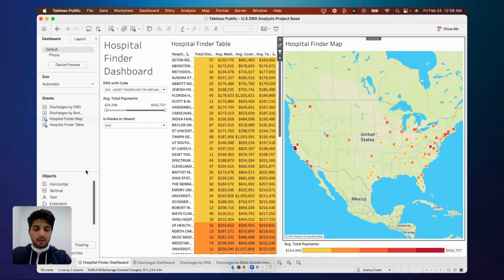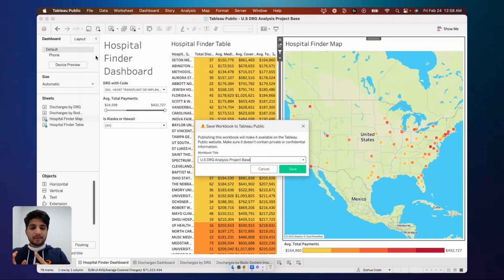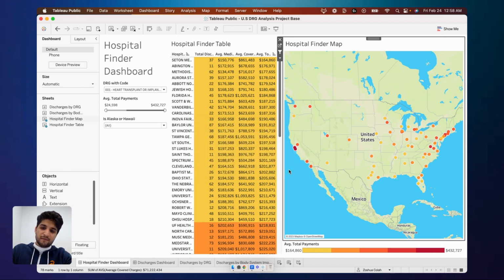So what you need to do is come to your top left-hand corner and select File. You'll see File all the way in the top menu bar. And you're going to say Save to Tableau Public As. Once you've done that, you'll be asked to save your workbook to Tableau Public. You need to give your workbook a title. I'm going to go ahead and call this US DRG Report for Lily (Medicare). Cool. And I'll click on Save.